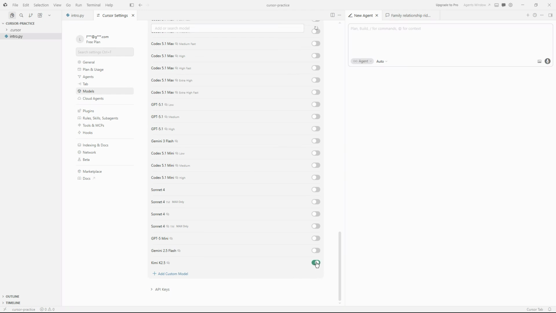Once the toggle is enabled, Cursor will allow you to use Kimi K2.5 as one of your available models. If the toggle was already off, switching it on is all you need to do. In some cases, you may need to refresh Cursor or restart the app for the change to fully apply, so if you don't see it right away, that's the first thing to try.